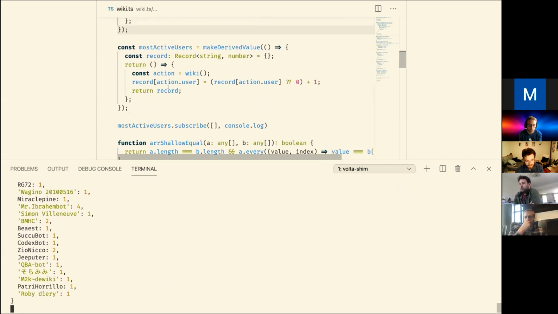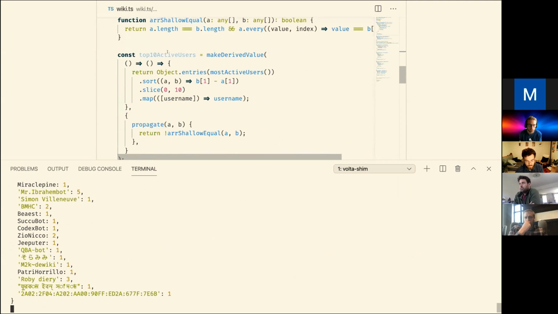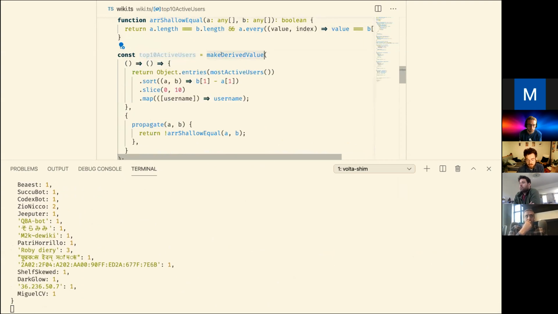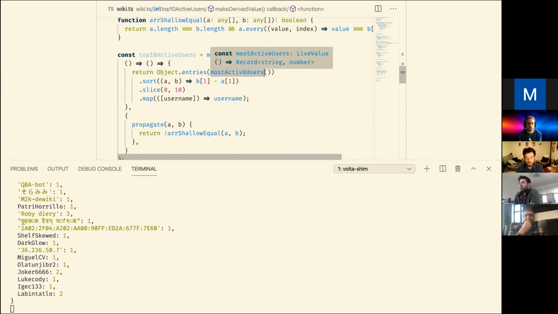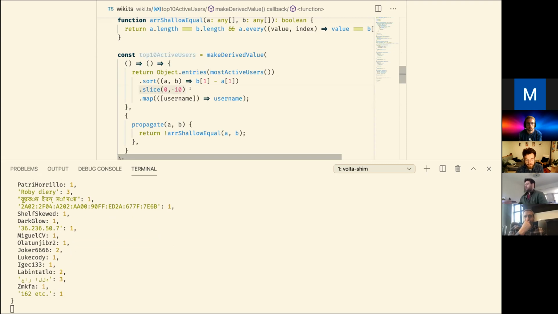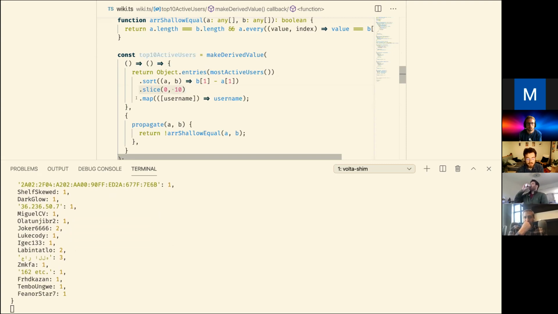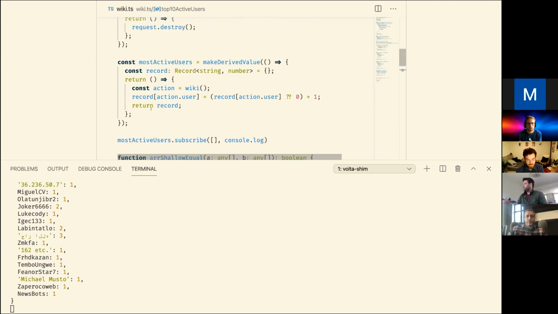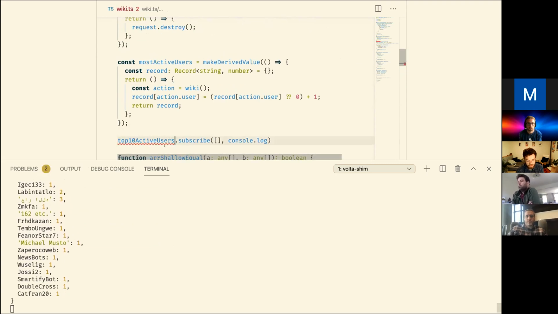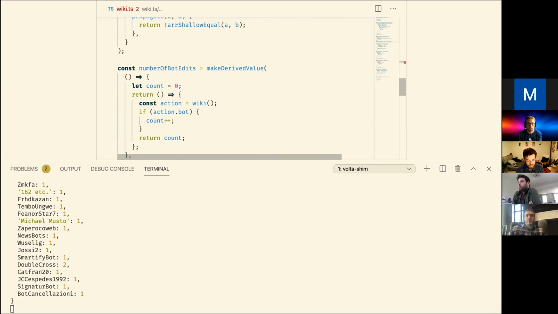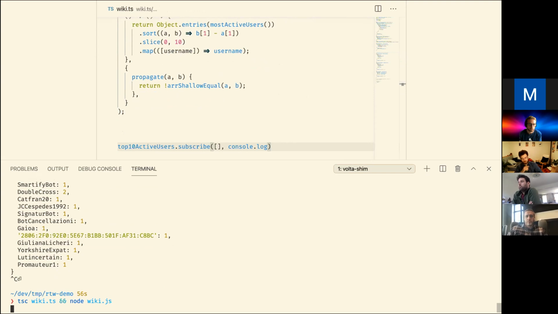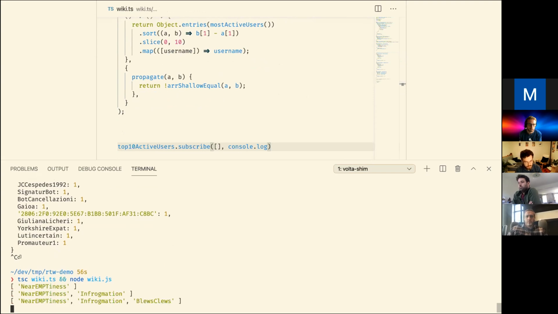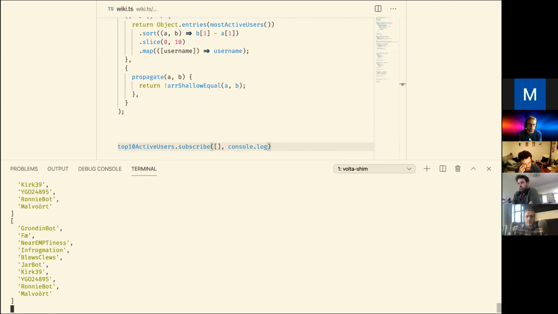For example, we could create a top 10 active users. That's a derived value that takes the entries of most active users. It takes this record, gets the top 10 of those, and then just their usernames. If we subscribe to that, why doesn't this work? Oh, because it should be further down. Well, if we subscribe to that, we'll just see an actual list of the most active people.